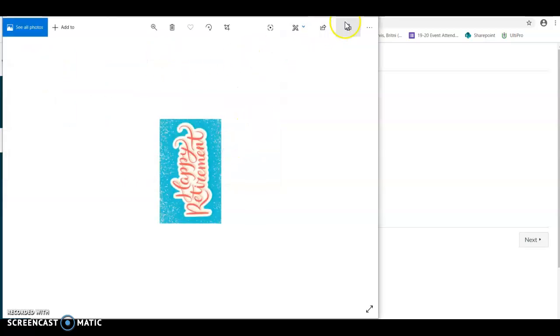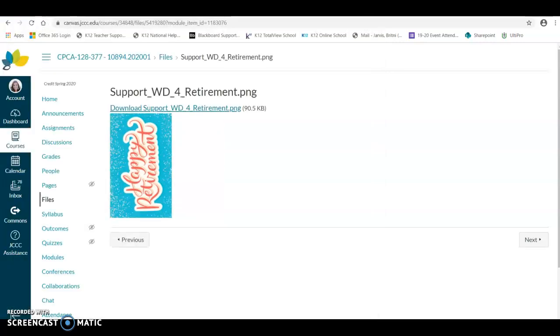Now it's going to save it, and you can X out of the picture file, and then you're ready to use it when we do the tutorial project for Module 4. So it just is very important that you save all of the support files before you start the module.